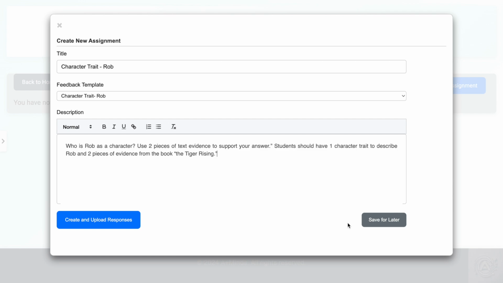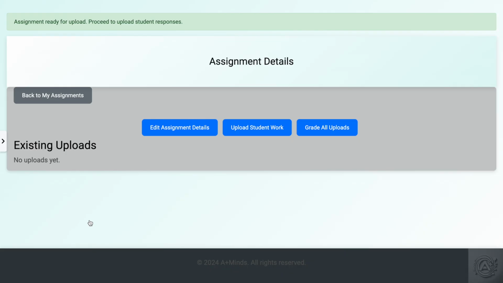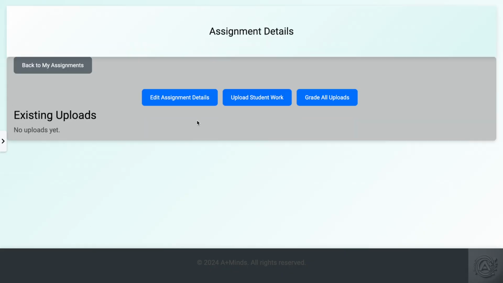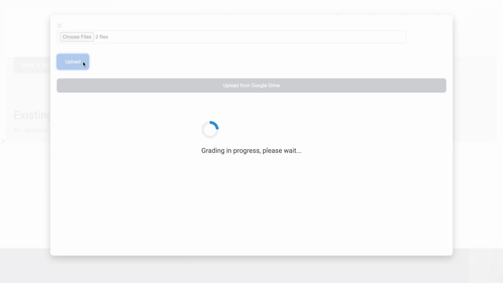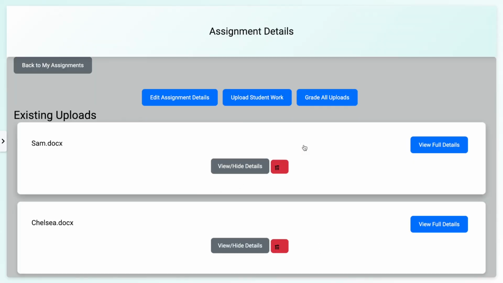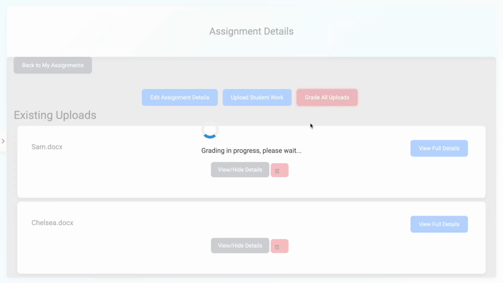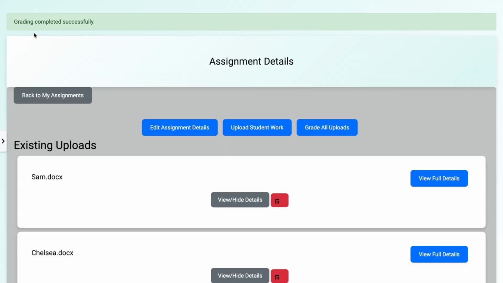After inputting the assignment description, you can then create and upload your student responses. Now you are ready to upload your students' work. With A Plus Minds, you can choose to upload a file from your computer or even use Google Drive. After all of them are uploaded, A Plus Minds will then grade each individual document.